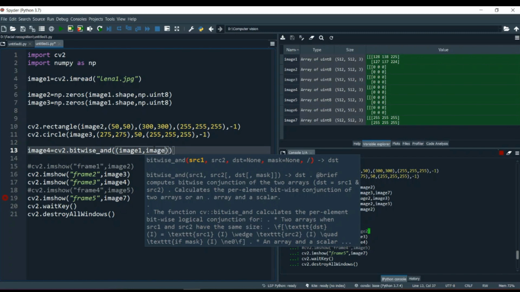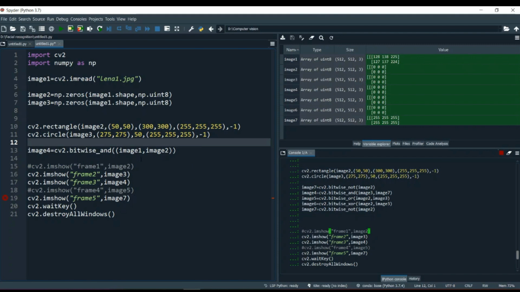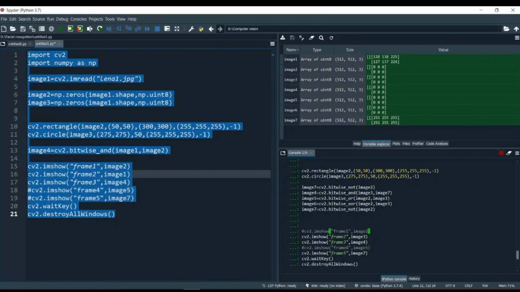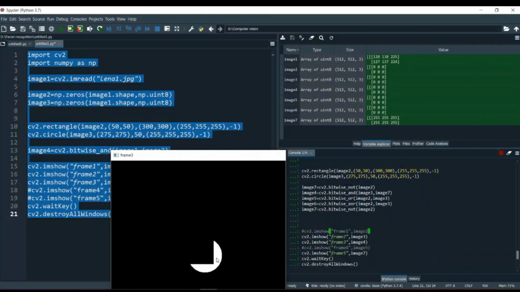image 2, and in this also you need to make sure that both of these images should have the same size. I have created this np.zeros with the shape of Lena, so I have the same shape, but you need to keep in mind that they both have the same shape always. Okay, so let's comment out other lines. We are using image 2 and image 1, so let's print image 1 also.